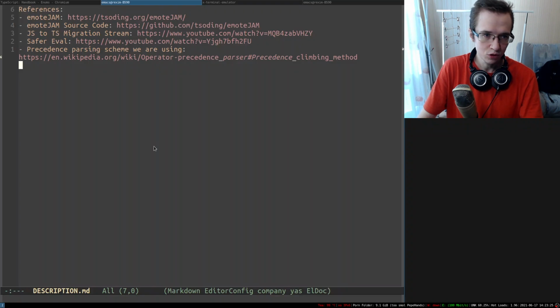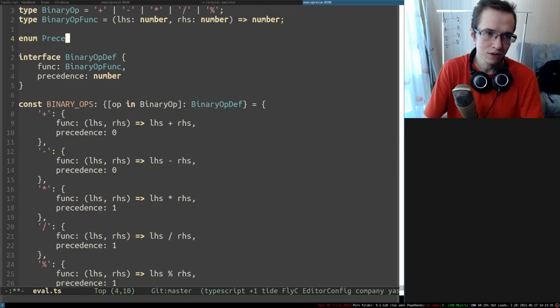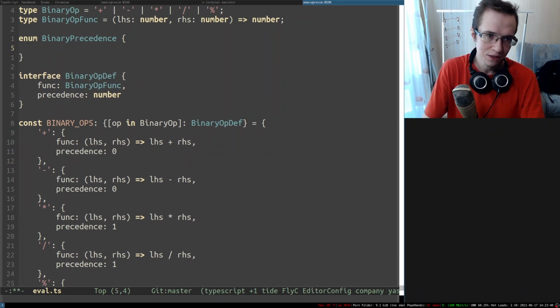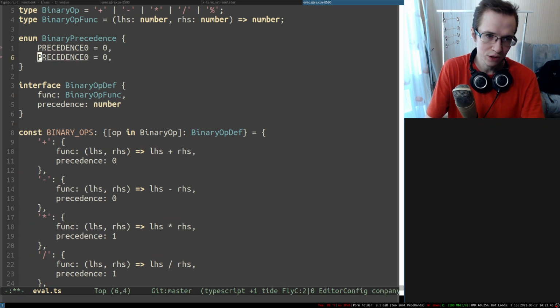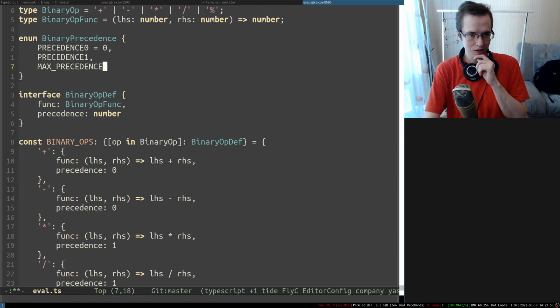Okay, so let me try to just experiment with this entire thing, and we'll see how it will go. Enum precedence, like binary precedence, right? And so what we're gonna have in here is basically precedence 0, which is initially 0. Then we're gonna have 1, right? So is it totally fine? Okay, and then we're gonna have max precedence. Will that thing work?